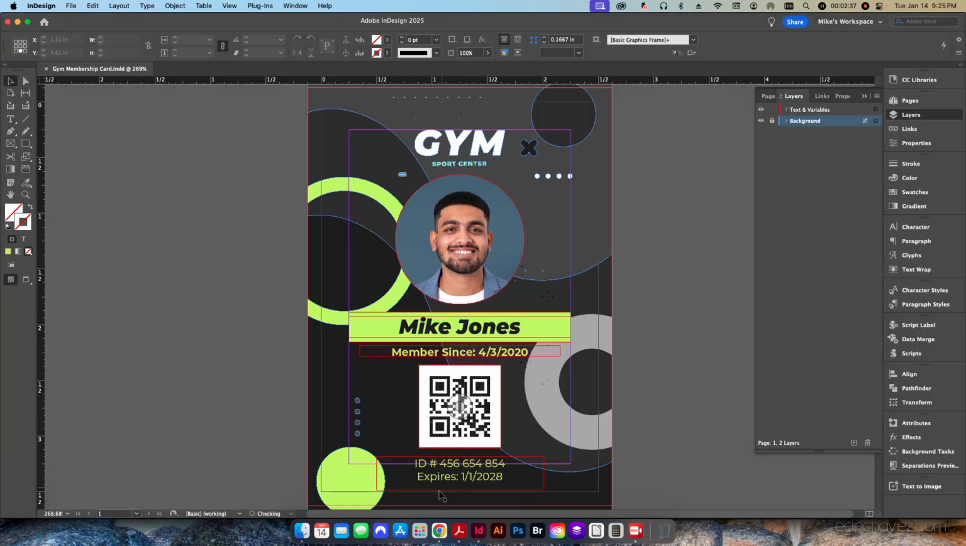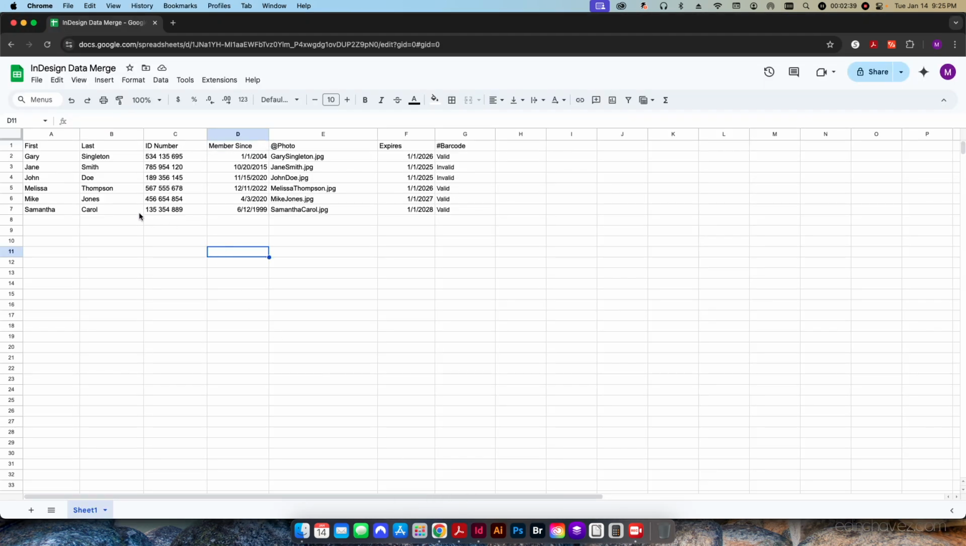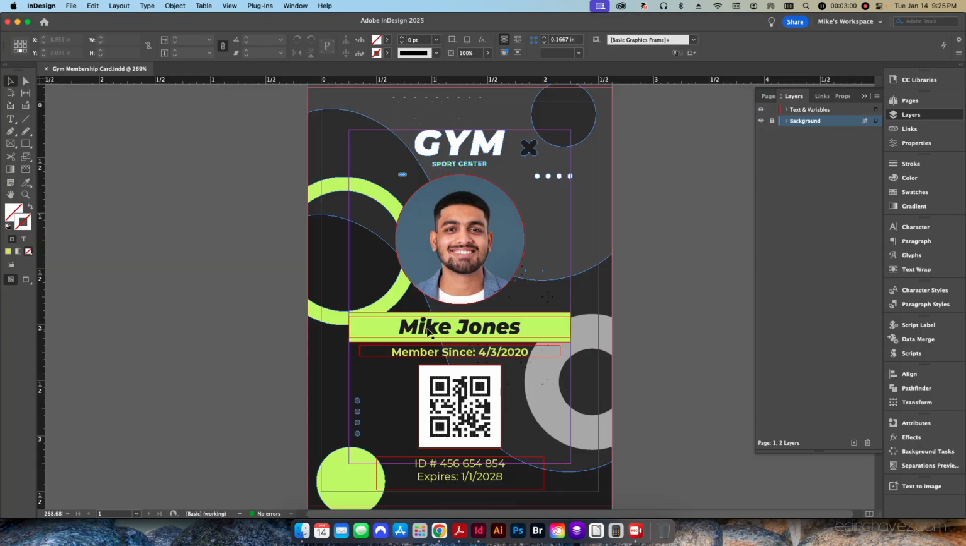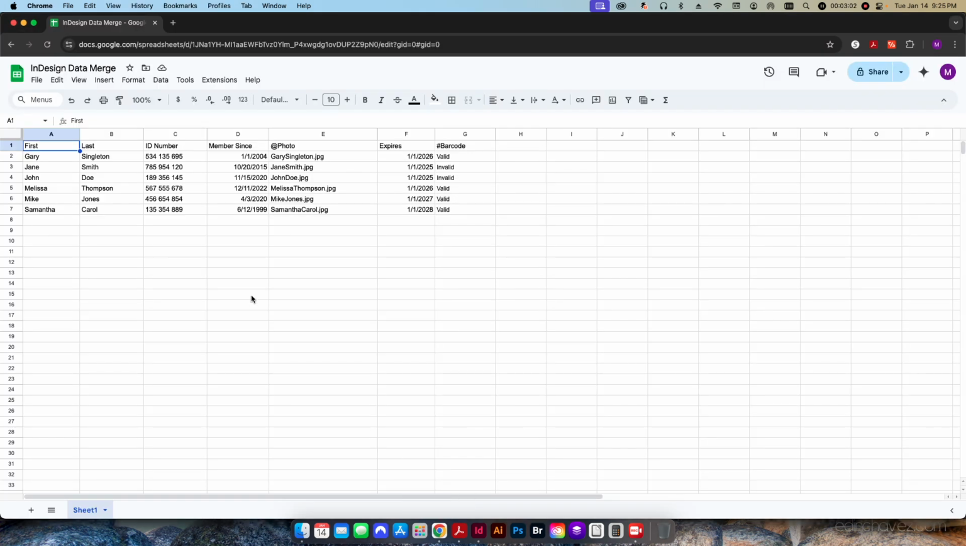in the InDesign file. So InDesign can pass through three different types of data: text, a photo or image of some kind, and some kind of barcode. Now, for most normal text fields, you just leave this as regular old text. So in this case, first name, we're going to map that over here to where this person's first name is.